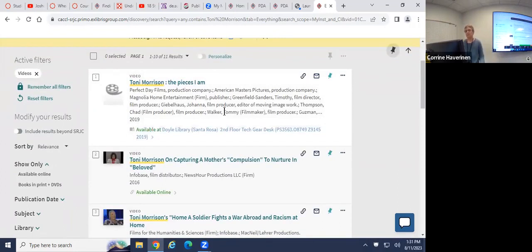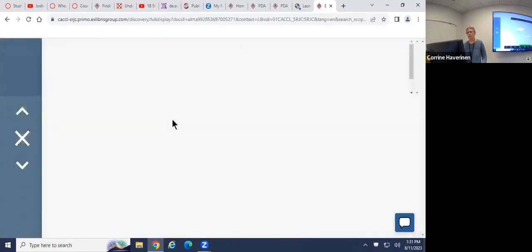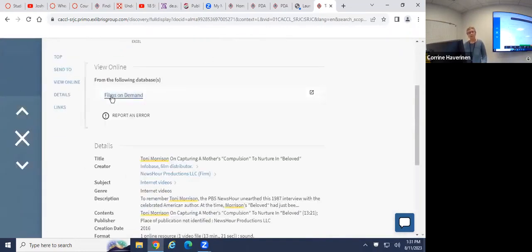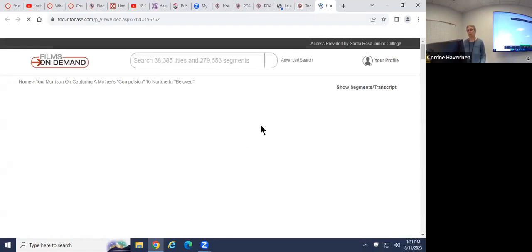You'd speak to a librarian about that if you wanted to use that one. This one says available online. I'm going to click that one, and it says, look, it's on Films on Demand. So when a title is in Films on Demand, which means it's totally available to use in your class, it will come up in a library search. So this is really valuable. You could click on that and even watch the video.